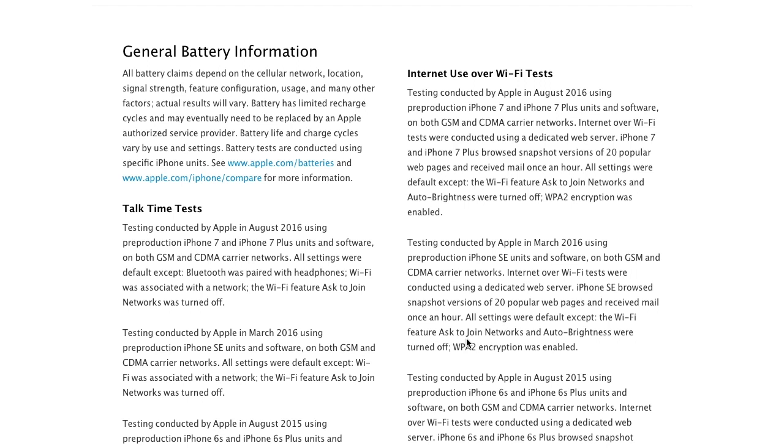So please go through this site for your iPhones and other products. It gives you individual tests on what settings those tests were performed, and out of that come the advertisements that show that the phone holds up to 10 hours of battery and so on. All these things vary a lot.